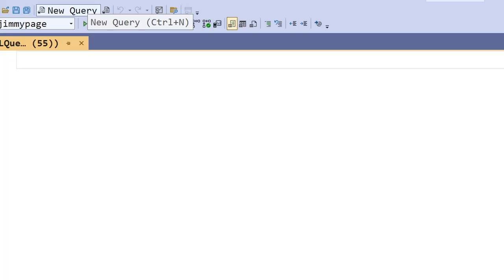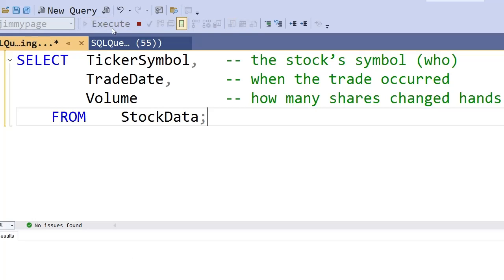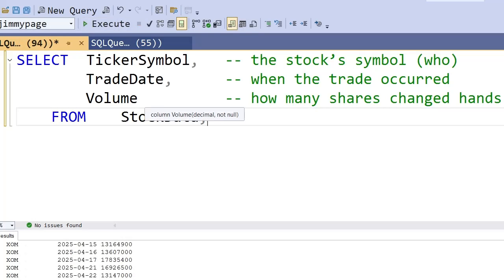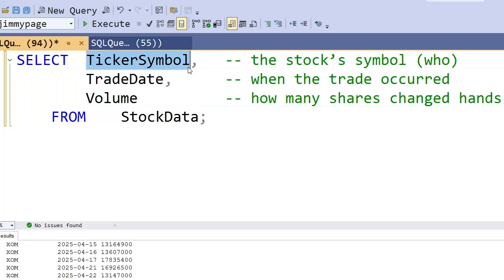Let's go to SQL Server and type in our query. First of all, click New Query, type in the SQL, and click Execute. Remember, the Select clause says which columns are going to appear in our answer. The first, ticker symbol, is the who. The second, trade date, is the when. Third is volume, and that's how many shares of a given stock changed hands on that day.